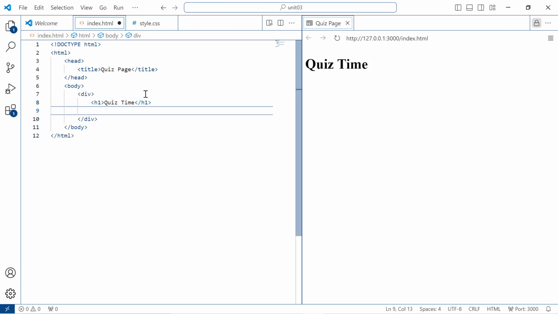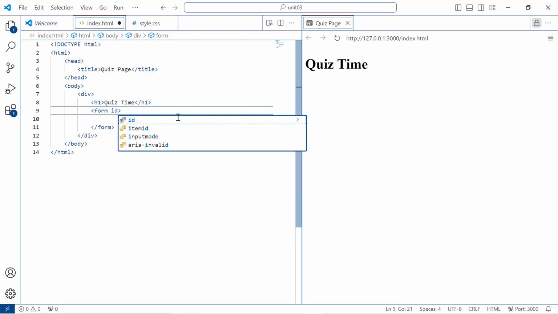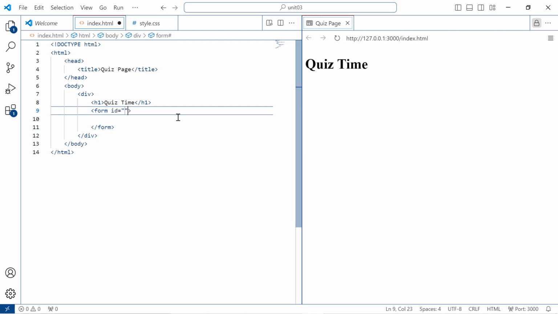Below this I am going to create a form. Here I need to provide the ID, right? For doing the processing I need to provide the ID for this. So I am giving the ID as quiz form. This is the ID for this particular form which we are using for this quiz. Clear? And then we need to create the questions for the quiz.